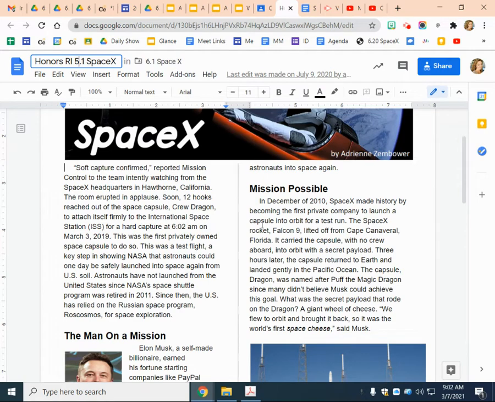Soft capture confirmed, reported Mission Control to the team intently watching from the SpaceX headquarters in Hawthorne, California. The room erupted in applause. Soon, 12 hooks reached out of the space capsule, Crew Dragon, to attach itself firmly into the International Space Station, ISS, for a hard capture at 6:02 a.m. on March 3, 2019. This was the first privately owned space capsule to do so.